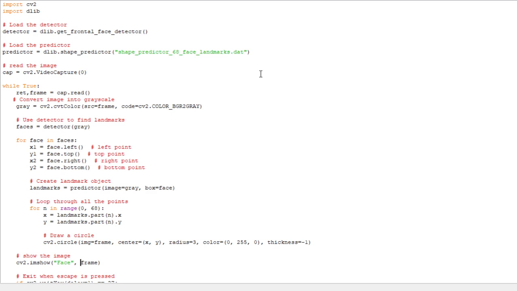And one more library is dlib, which is mainly used for face detection and detecting the shape of the face. The face detector and shape predictor modules are available in this dlib library. So first we have to install these two libraries in your system.